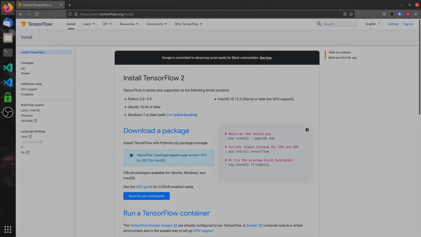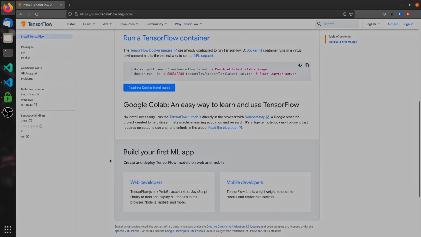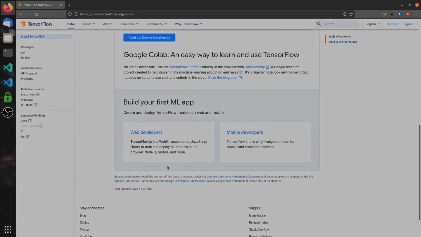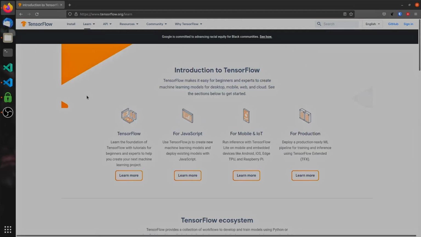Let's go back to the website. We have installed everything. And now it wants us to deploy the model. No, I don't want to deploy the model. I want to learn. Introduction. Yes, please. Learn the foundation of TensorFlow with tutorials for beginners and experts. Yes. Learn more, please. Okay.